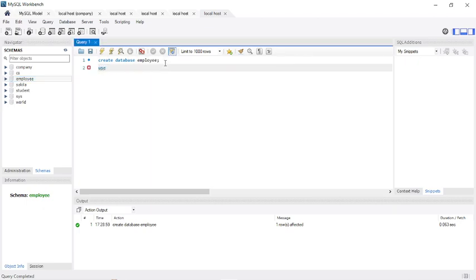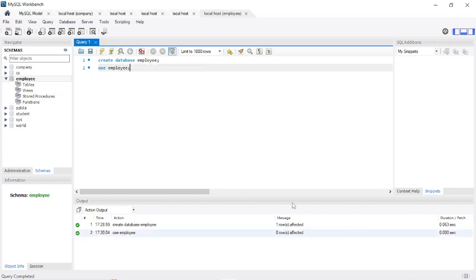So say use employee semicolon. Whenever we make it, we now use employee, means we are using that database which is already created. Now we have created database employee, and now we are using it. Again we run it. Whenever it runs, again zero rows affected, means our system executed the query use employee. Now we are using the employee database, as we can see here.